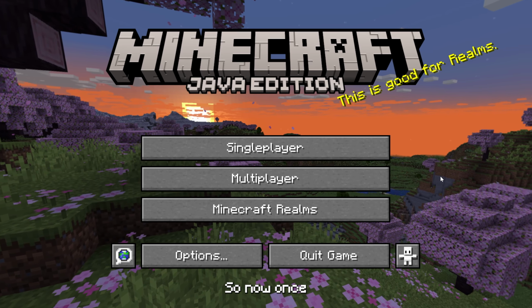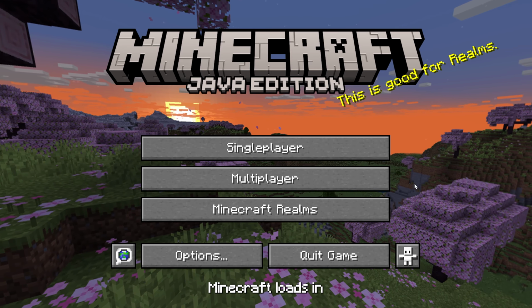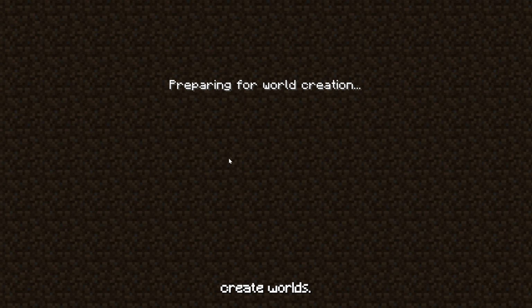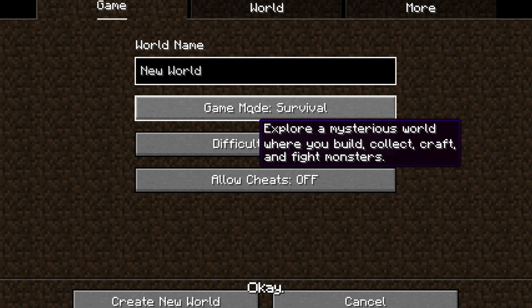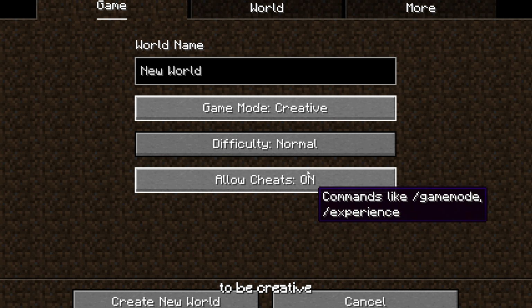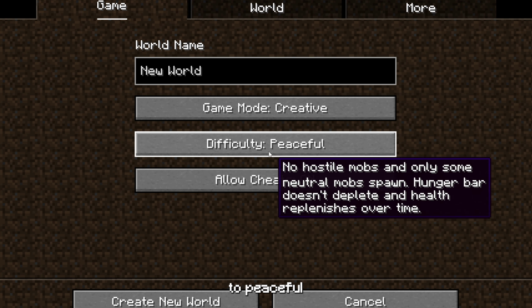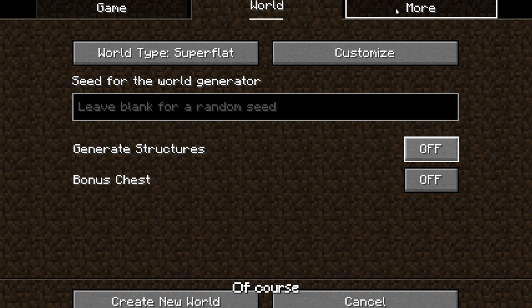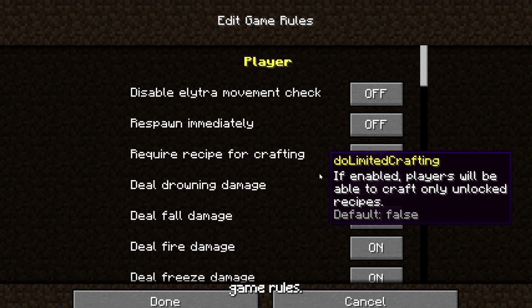Alright, so now once Minecraft loads in, we're going to press single player and then create worlds. Okay, now inside of create worlds, we're going to want our game mode to be creative, difficulty to peaceful, press the world tab, super flat, generate structures off, go to more tab, game rules.